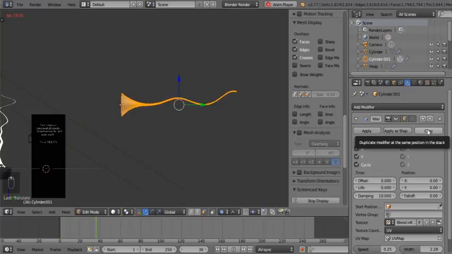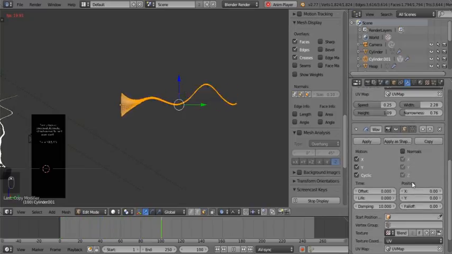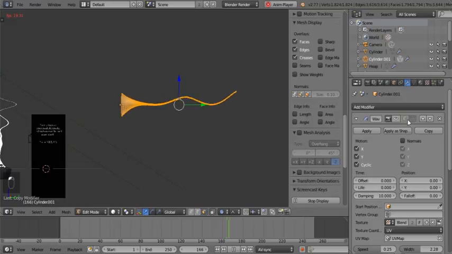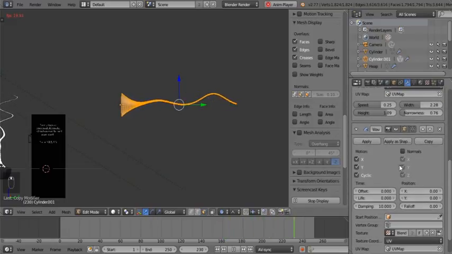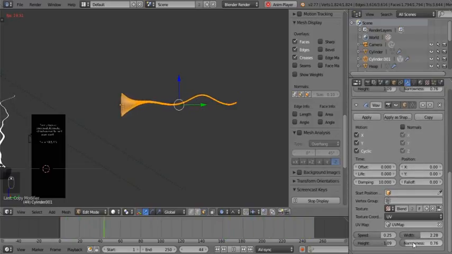And then you copy it so that you can produce smaller waves. So just turn this one off. And then we create smaller waves. Upping the narrowness and decreasing the width. Not by that much. Something like that.